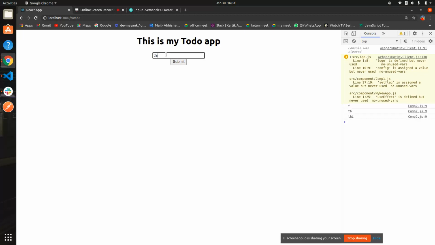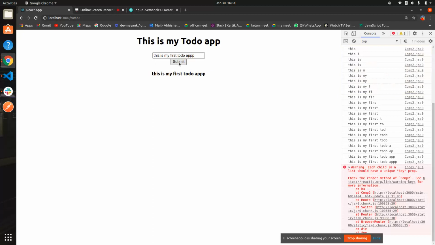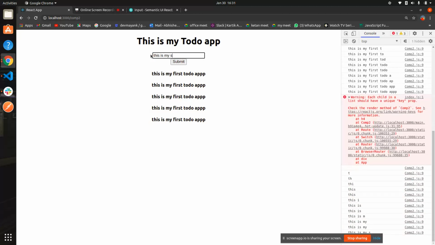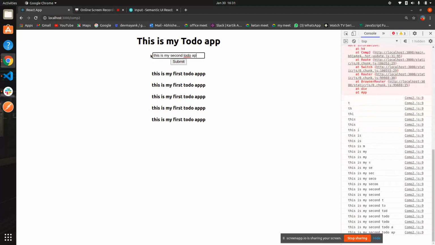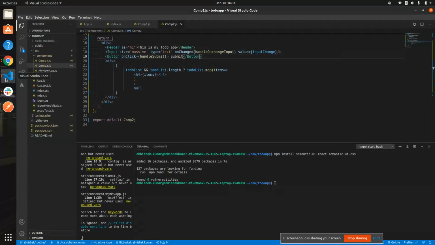So if I type this is my first to do app and I click on submit, you can see it has appeared over here. If I click on that again and again, then you can see the list of this to do app. And if I remove this and type this is my second to do app, and click on submit, you can see it's just saving inside of this state. We can reverse this. How? Let me show you.